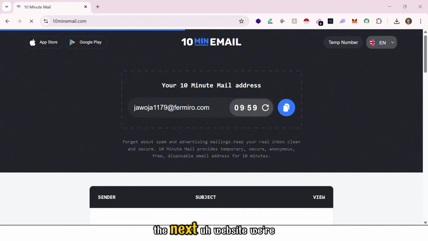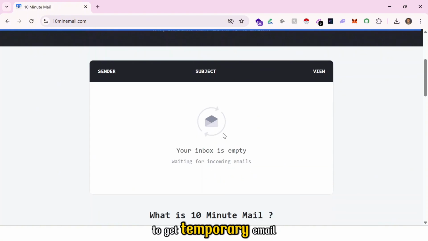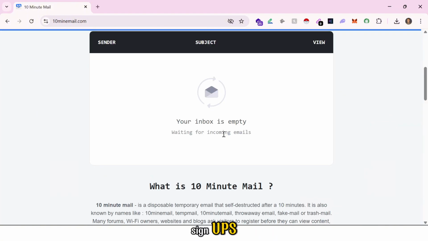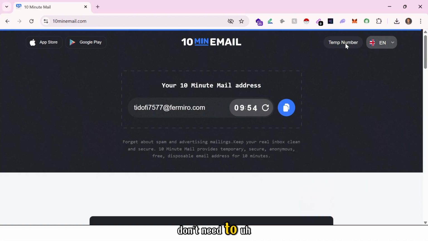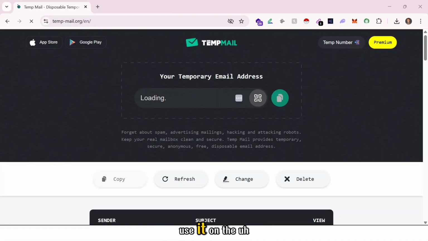The next website we're talking about is 10minmail.com. So what this app does is to provide a temporary email address that you can use for signups. You probably want to sign up for a service or a website, and they require your email address. If you don't want to give up your email address, you can use this website to get a temporary email that you can use for signups. So with this email, you don't need to have the password. You just get this email and use it.